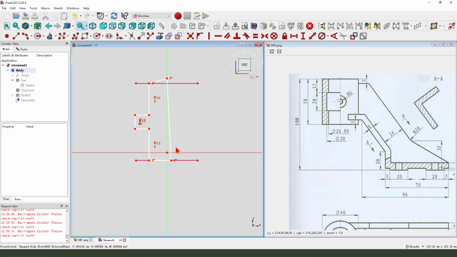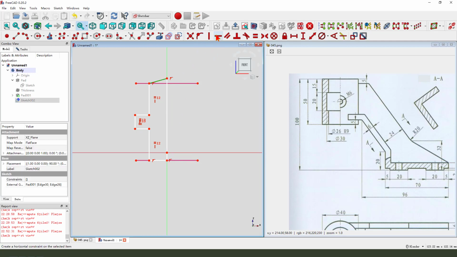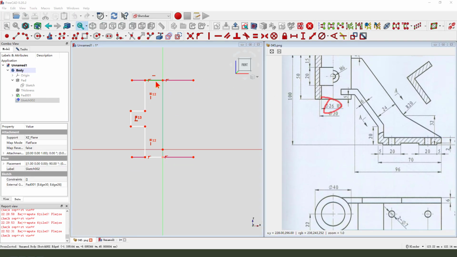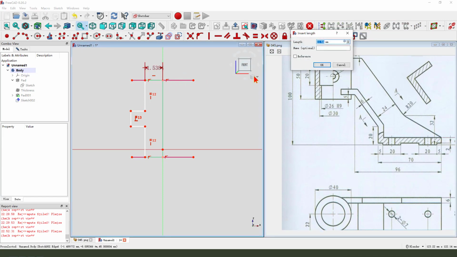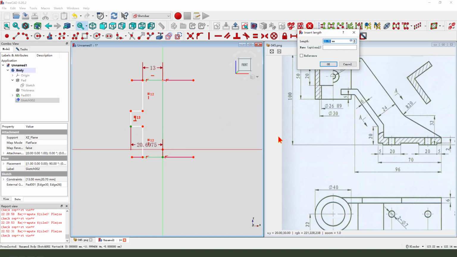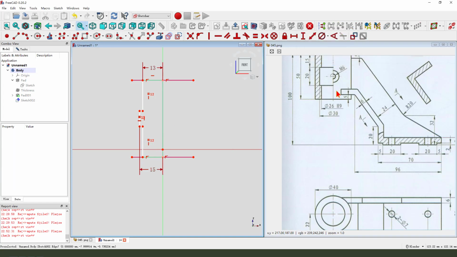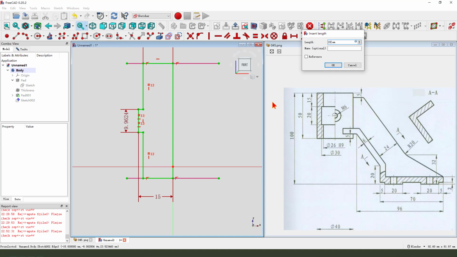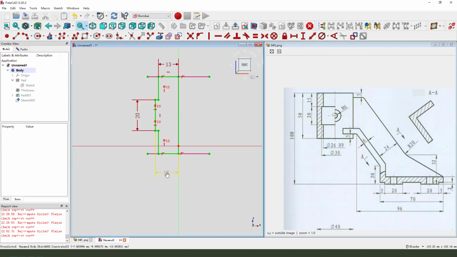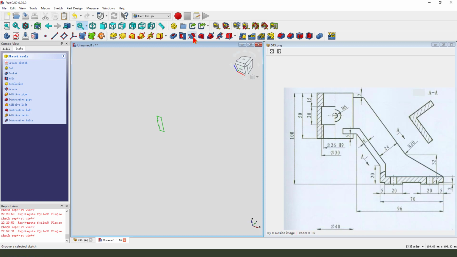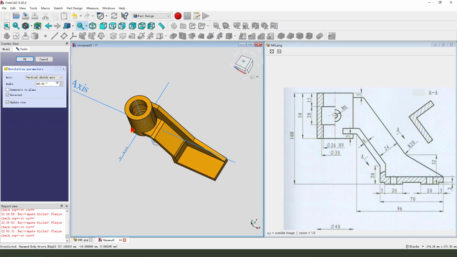Construct point onto horizontal construct. Make dimension. Here is 15, 20, 20. Okay, the sketch is fully constrained. Leave the sketch. Then we select group Z. Okay.